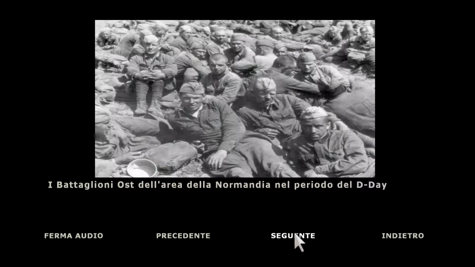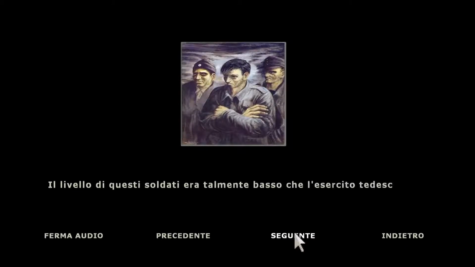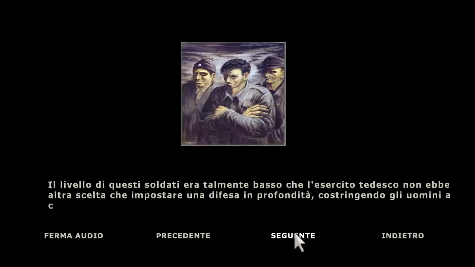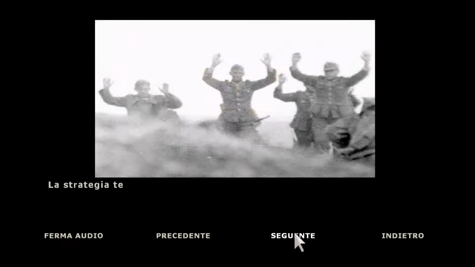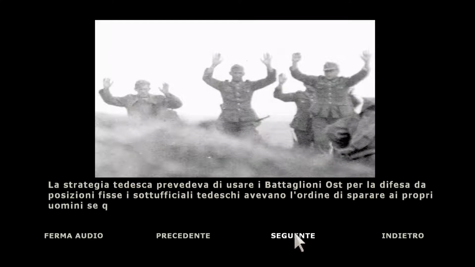The Ostbattalions in the Normandy area on D-Day were from the 709th and 243rd Static Divisions. The quality of these troops was so low that the German army had no chance to implement a defense in depth and fixed these men to fight from prepared positions that guarded the beaches. The German strategy was to use the Ostbattalions to defend from fixed positions, and German NCOs were ordered to shoot their own men if they tried to run away.